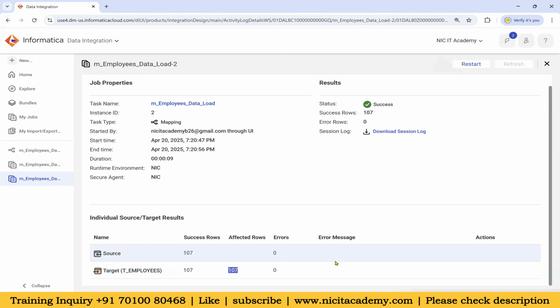If there is any error, it will display the error message. Always you have to check whether Informatica read from the source, which means the source side is good. If we are seeing 0 here, it means a problem on the target side. This is the way we have to troubleshoot it. Who has executed it, whether through the UI, through the scheduler or through an external scheduler, Informatica will display all this here. Instance ID 2, the duration 9 seconds, the runtime environment, secure agent, everything it will display here. Error rows 0.